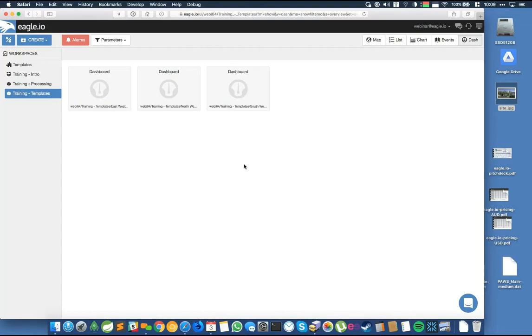Templates is a new feature that we introduced just in the last couple of months, and we've been staggering the release of this feature to ensure that it suits everyone's use case, and we'll make sure that all you guys attending get it enabled on your account if it's not already.